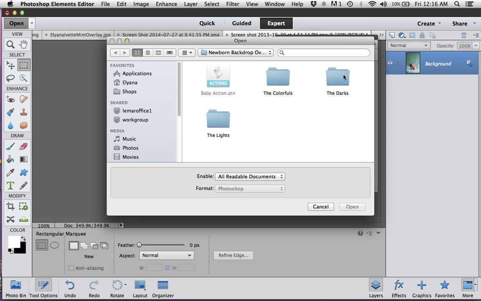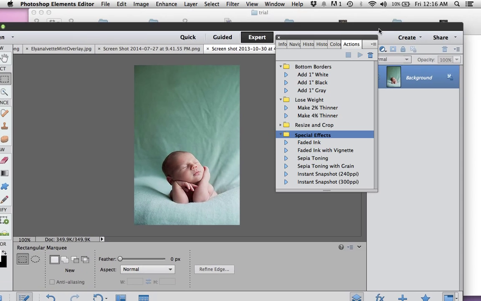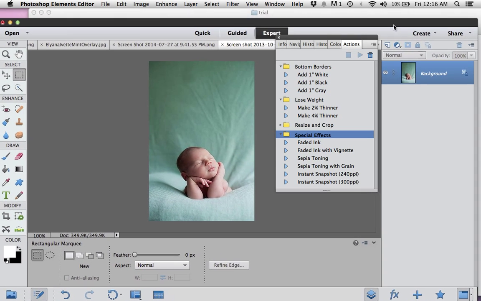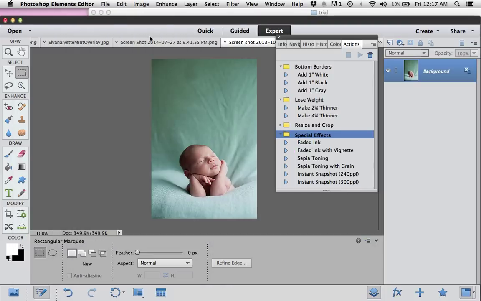First things first, what I want to do is go ahead and upload the actions included in the set onto Photoshop Elements. I'm using Photoshop Elements version 12, but the Baby Bundle set also works with version 11 as well. Okay, so when you open up the Baby Bundle set, this is what it's going to look like.